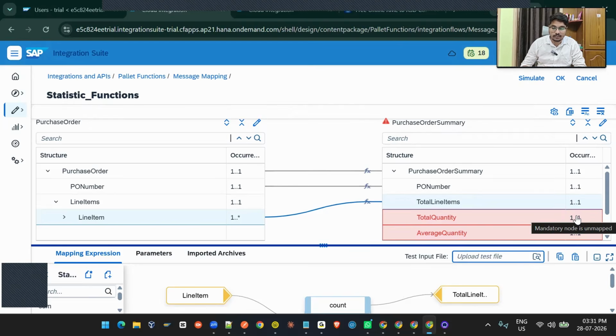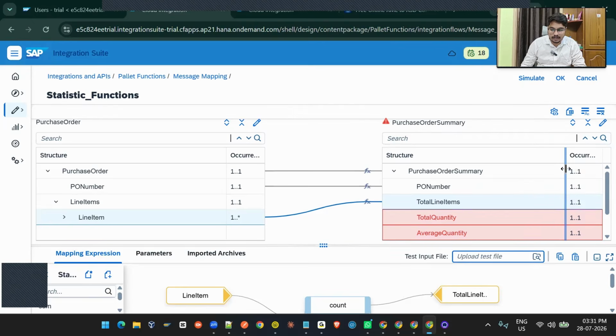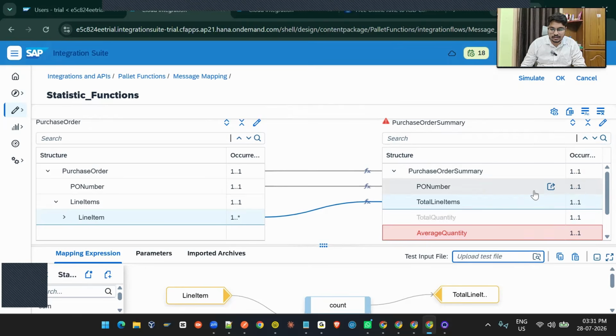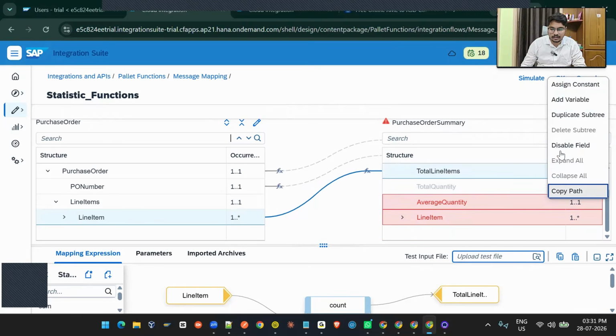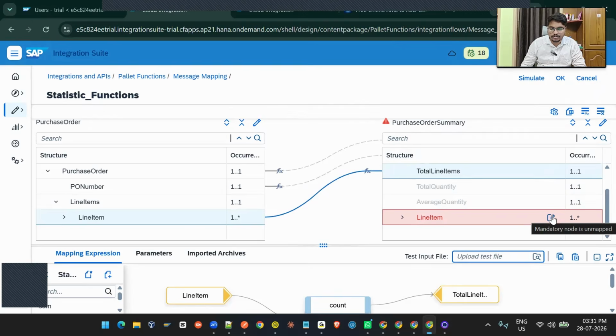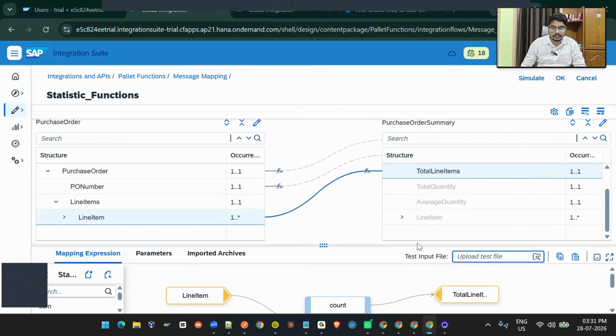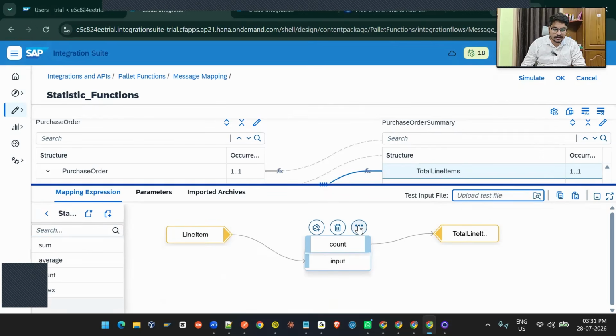But for now, what we can do is we'll just disable the field. Click here and disable the field. Do the same thing for the average quantity as well. Disable field. And this is also a mandatory field, so just disable the line item. Now we are good. So if I try to display the queue, I'll display at the count level.